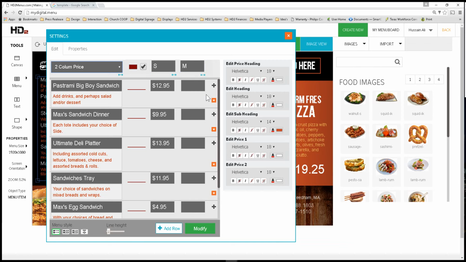Now, if you have some items that are small or medium and others are not, you can just leave those areas blank, so that is understandable. And then you also have options to edit the font and sizes and the colors for the second price column here. So now that we have selected the second column, you have edit price 2. Again, this is where you will add more items, edit your existing items, add description, or not have any description for that matter if you don't want to add description.